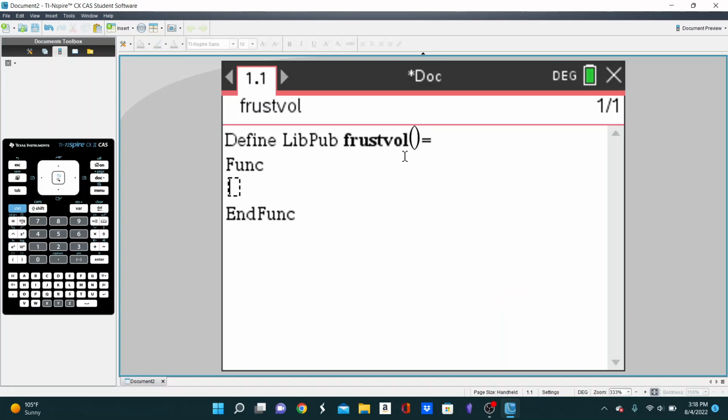Okay, so once you get to this screen, the first thing you want to do is define what variables you're going to need in order to solve your problems. So for finding the volume of a frustum, you need 3 things. You need the radius of the smaller circle, the radius of the bottom circle, and then you're going to need the height of the frustum. So I'm going to call these 3 variables R1, R2, and H.